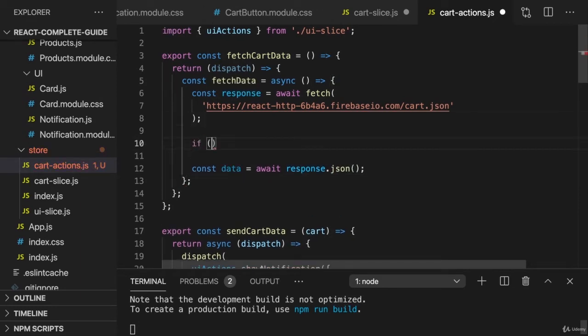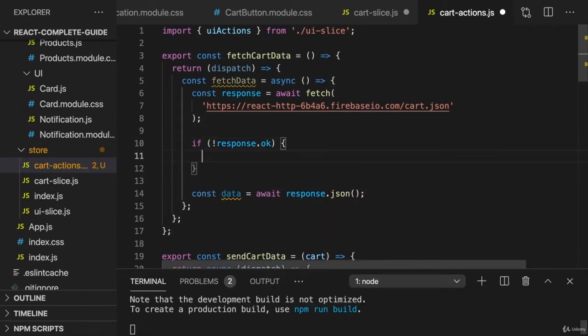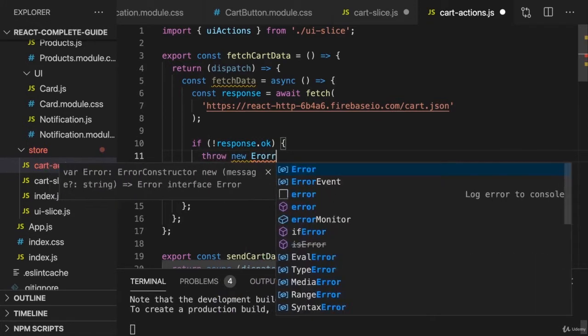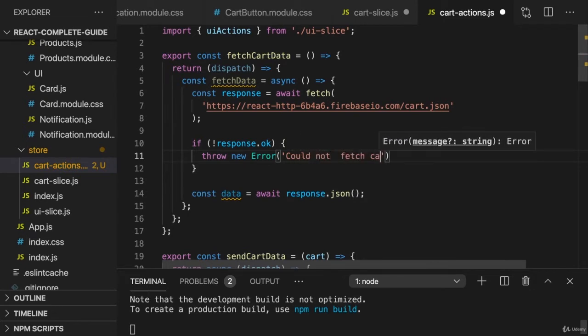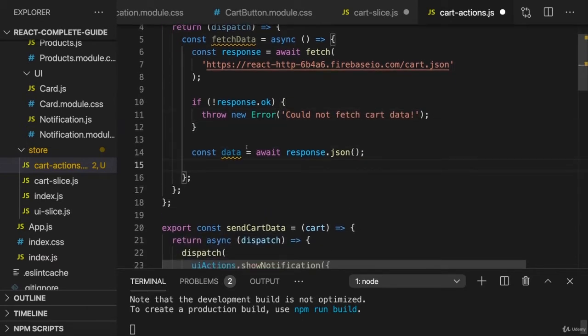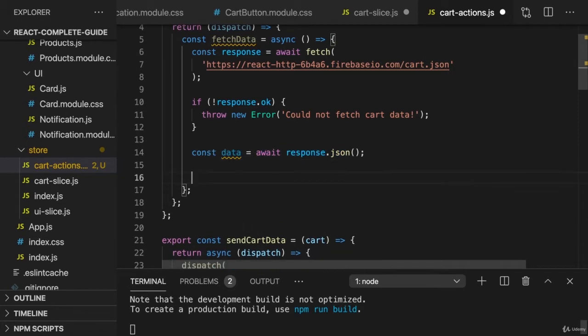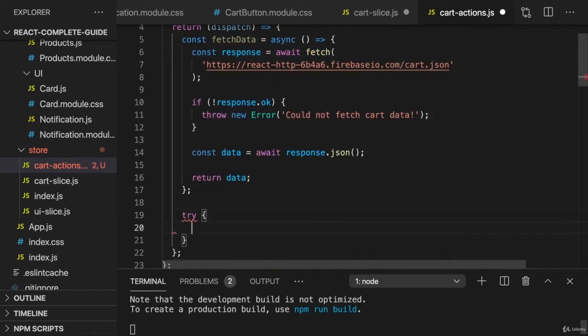But of course, I also still want to check if the response is maybe not okay for whatever reason. And if that should be the case, I'll throw a new error where I say could not fetch card data. Something like this. Now, if we make it past this line of code, we have the data, and I'll simply return it here. I'll return it here because that is in a separate nested function. Hence here, I'll try executing fetch data and catch any errors we might be getting.